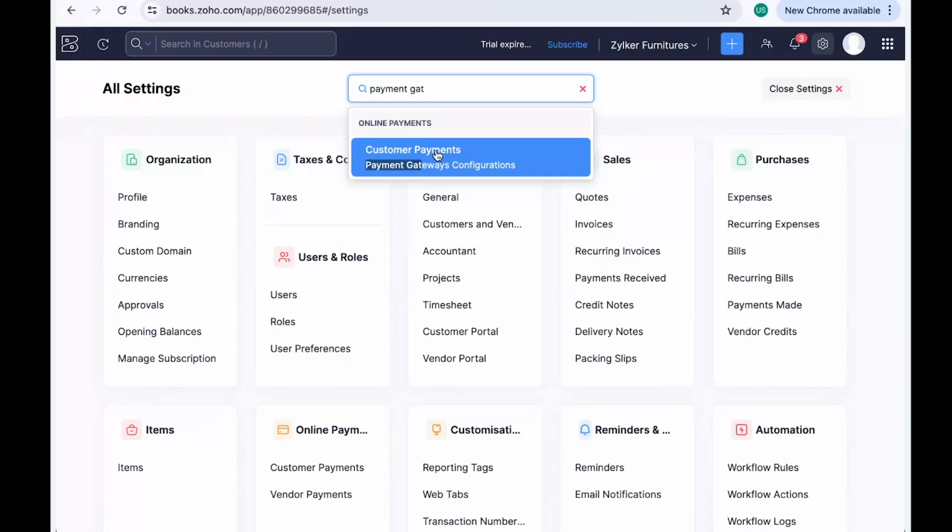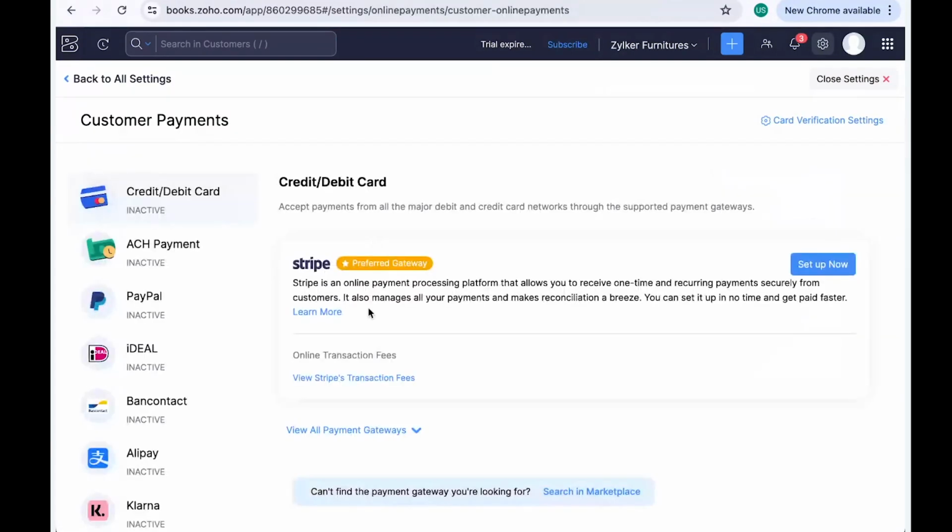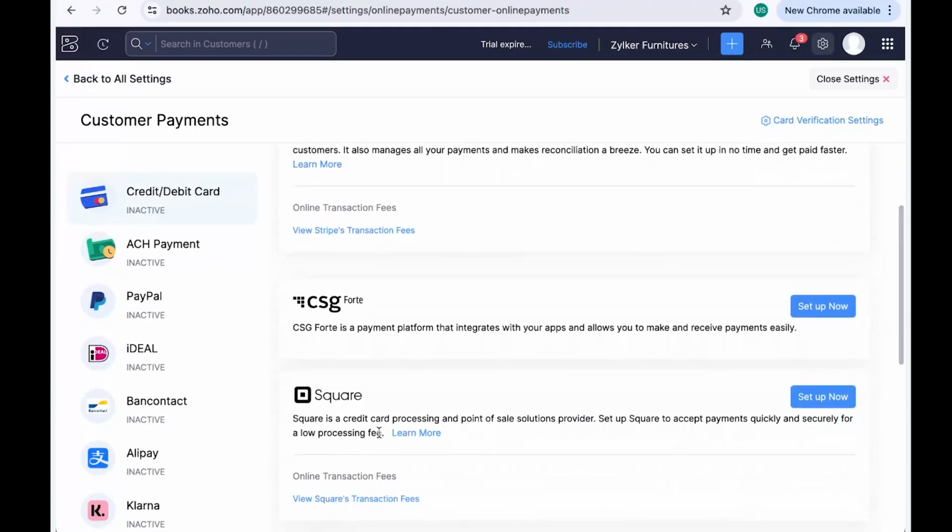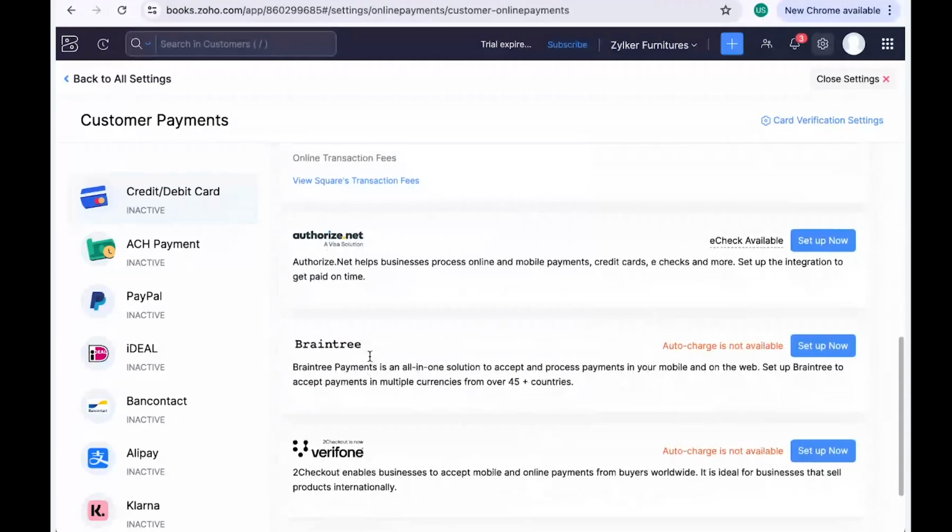payment gateways. So essentially, when you click on payment gateways, this would describe the list of payment gateways that Zoho Books integrates with. Stripe being one of the preferred gateways, but not limited to just Stripe. We have Forte, we have Square, we have Authorize.net. But let me know in case one of these payment gateways is something that you have been using, and how is your experience using it with your invoices in Zoho Books. Or does anyone want to chime in?